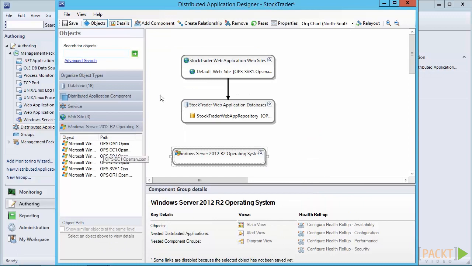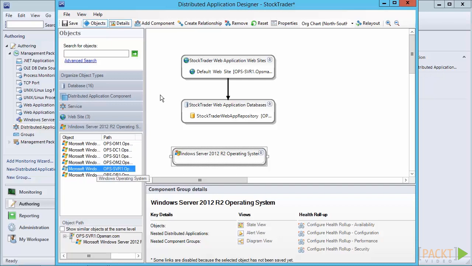And then all of my Windows Server R2 servers will display in my particular object picker. And I would select the server that's hosting the actual web application. Right mouse click that server and add it to the Windows Server 2012 R2 operating system component group.